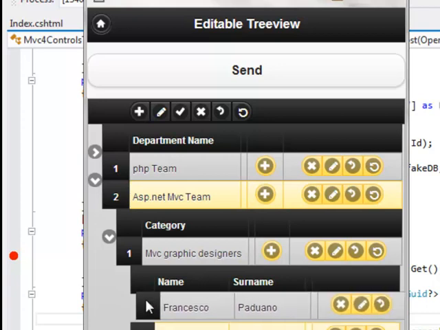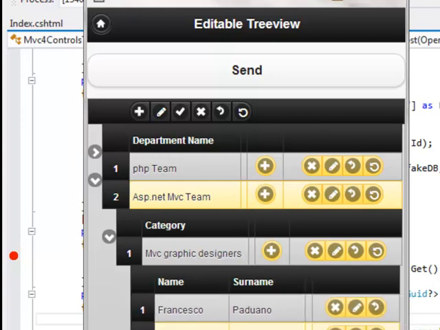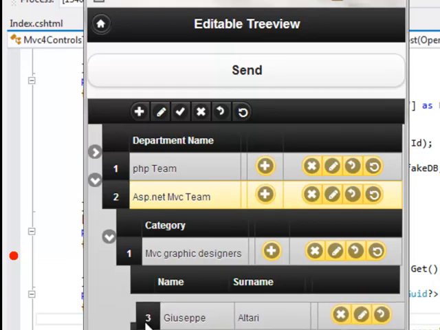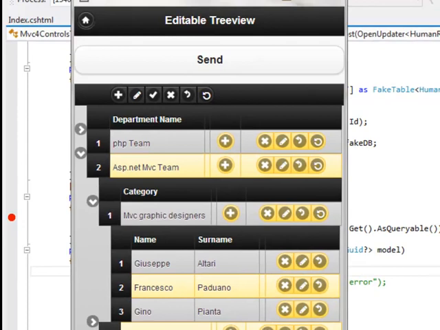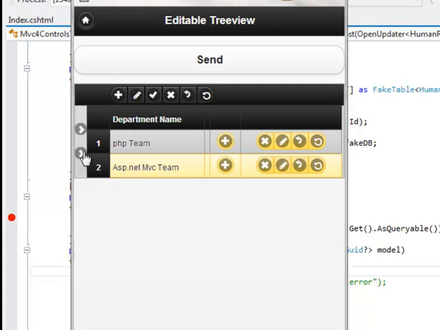Okay, in this case we can also move branches. Also, you can add paging, sorting, and filtering to tree views or to tree grids.